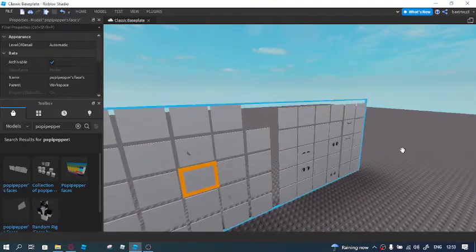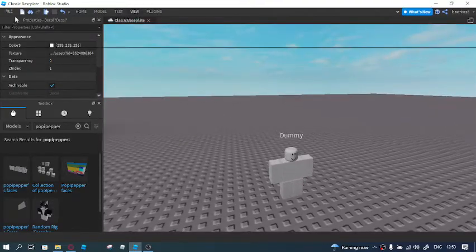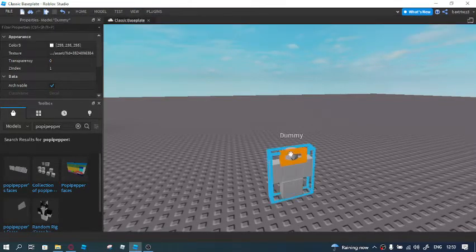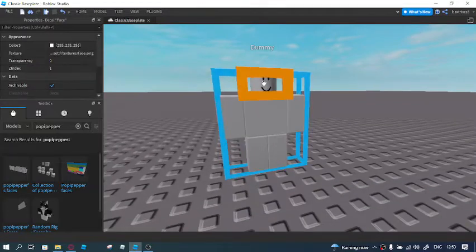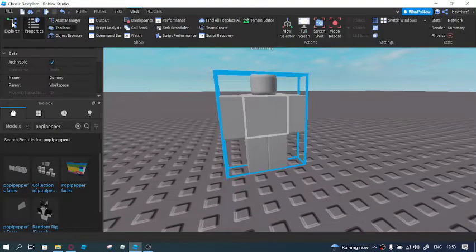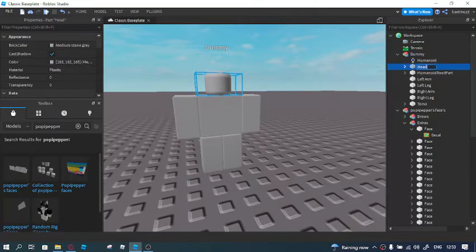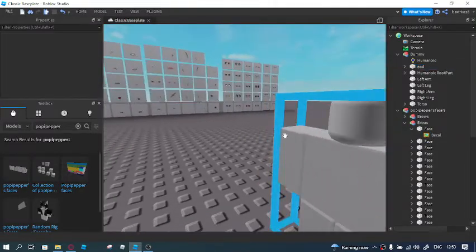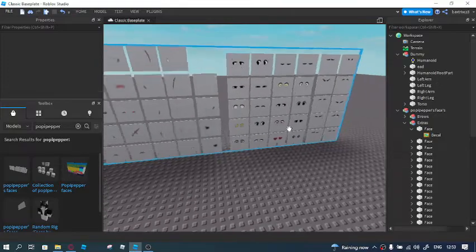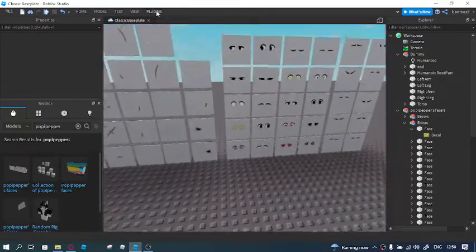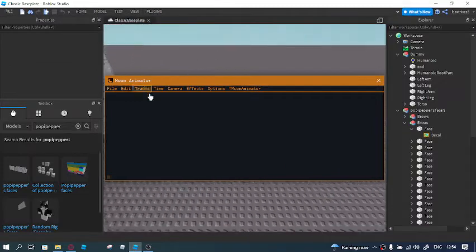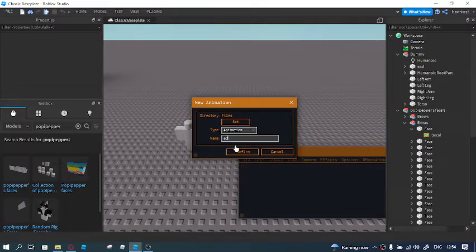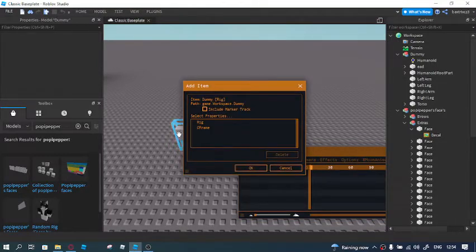Here we have it. So let's just start off simply by removing the face of the dummy. So let's just remove it. And let's also rename the head of the dummy to anything, like, just remove the H, so the name tag above it disappears, and also the faces won't be pixelated. So now let's add a dummy into the Moon Animator like this. New animation, ID, add in dummy.